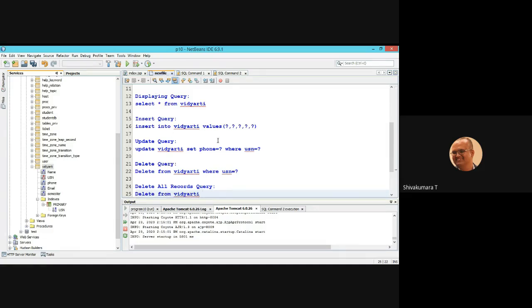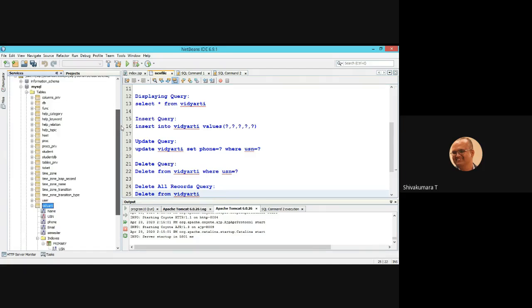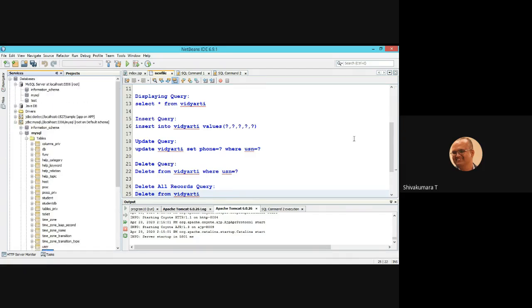These queries are going to be used in your JDBC statements. Okay, these are all MySQL statements. These MySQL statements act as a query string in your JDBC statement. In that query string, you are treating these as JDBC statements.